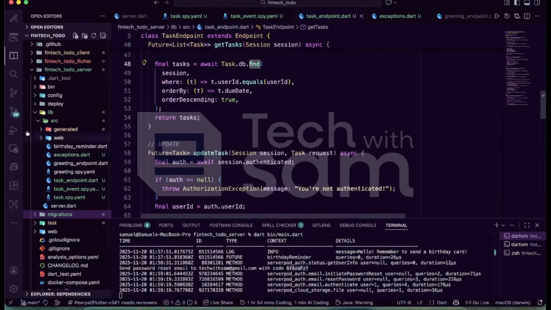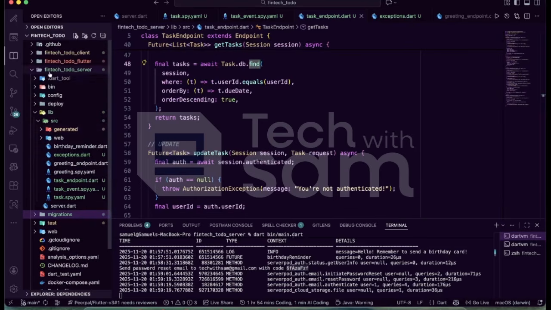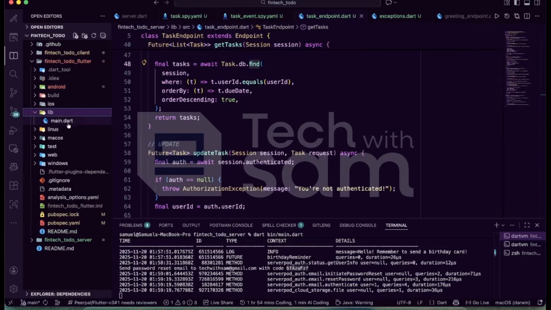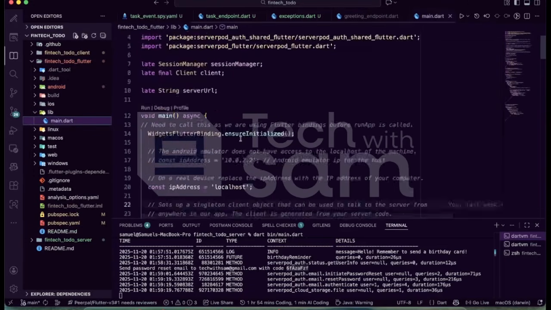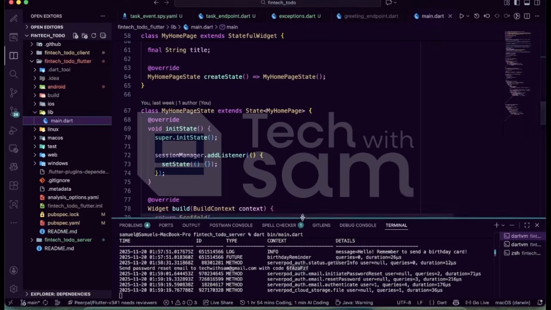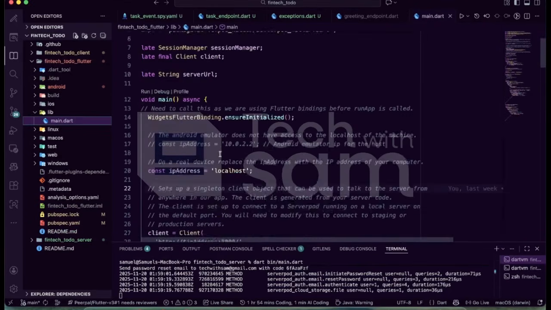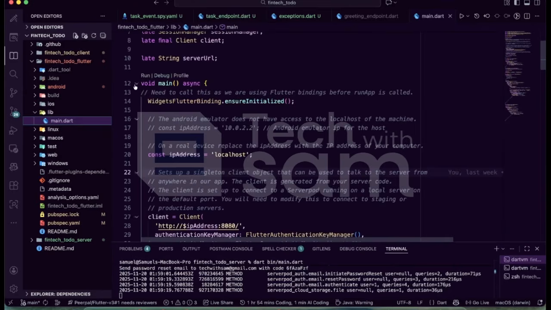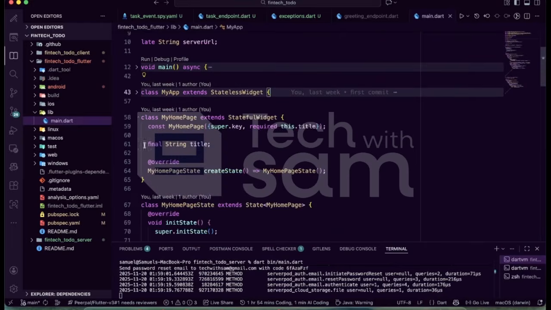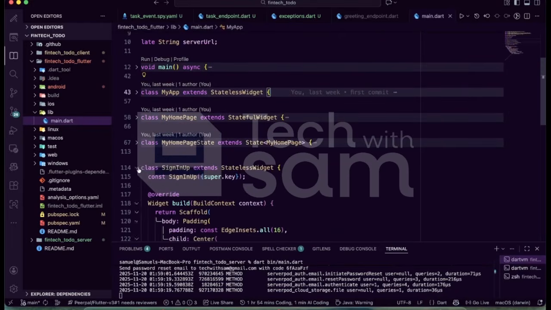So without wasting much of our time, let's just go straight to the Flutter project so we can design some UI and see what we have built over the time. So currently we have this main.dart where we have, sorry, let me minimize this terminal a little bit. So we have this main.dart where we have the main function, we have MyApp as well, and we have the home page when the user signs in, and we have the sign up button.